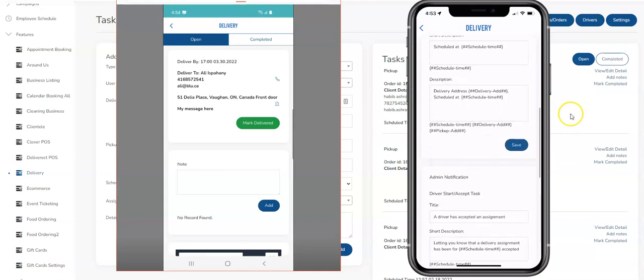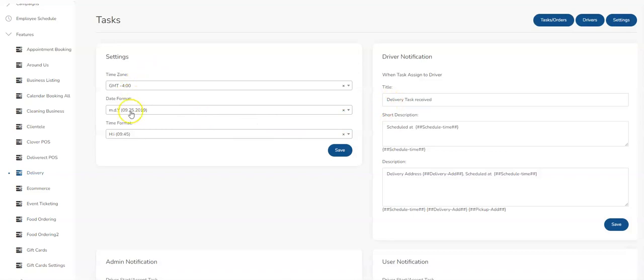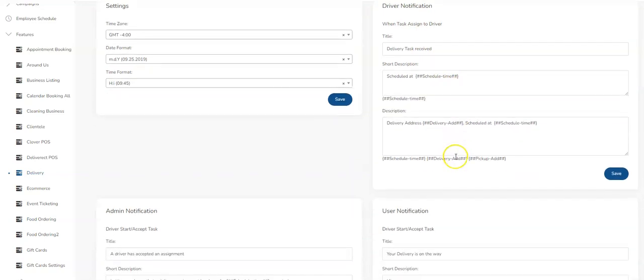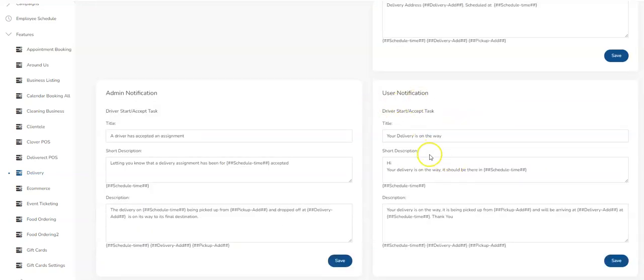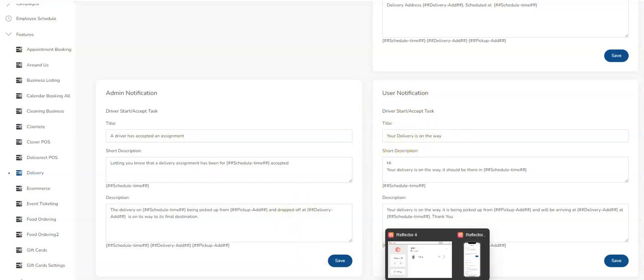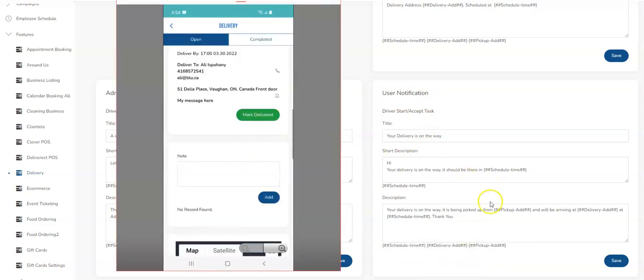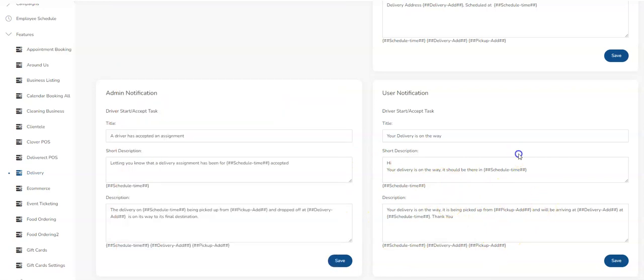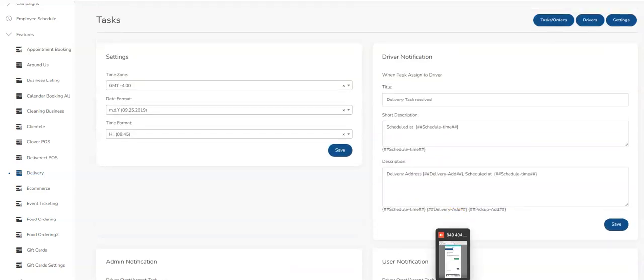Let's take a quick peek at the settings back here in the back office. You've got your time zone, your date format, your time format. Driver notifications, this is what the drivers will get when something's assigned to them. A user notification, this is what the user will see when the driver hits the start button on their device. And the administrator notification once the driver has started the task. So that's the settings in the back office.